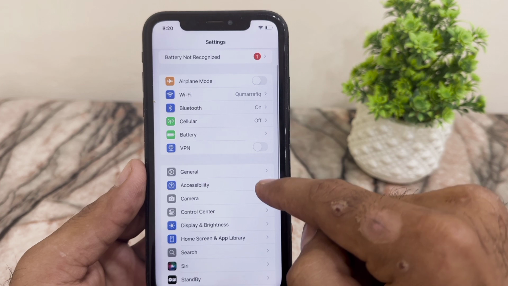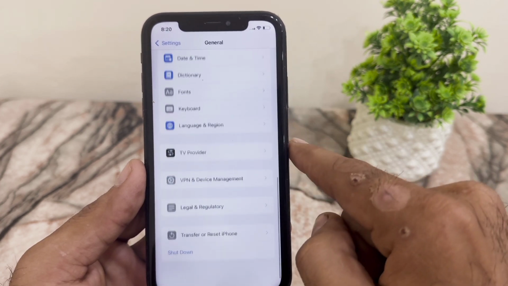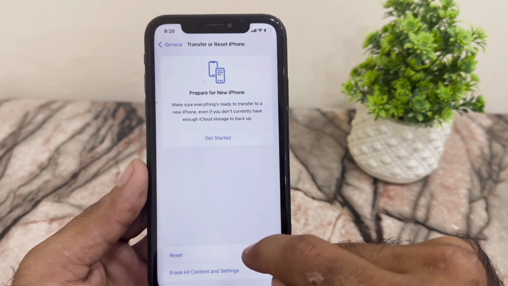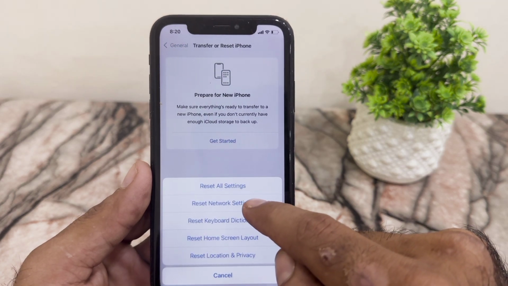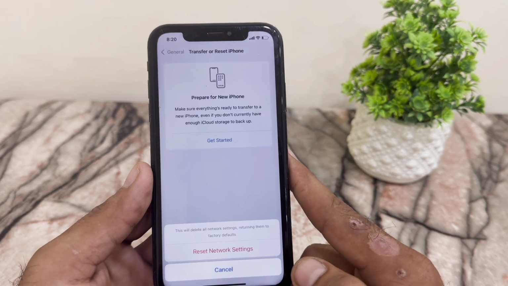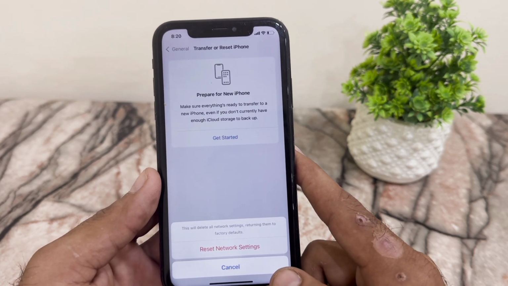If this does not work, simply tap on General again, and now scroll down, tap on Transfer or Reset iPhone, tap on Reset Network Settings. Guys, any problem inside your network will be solved after resetting network settings.